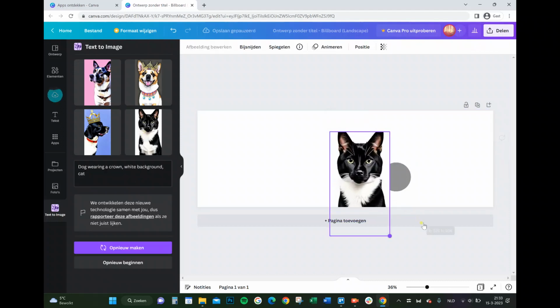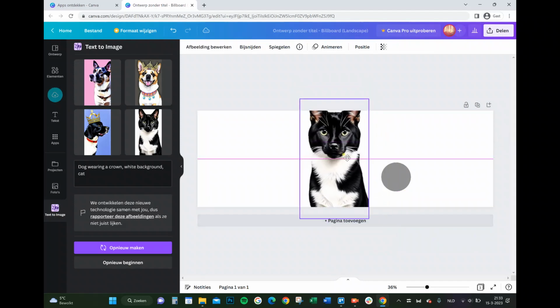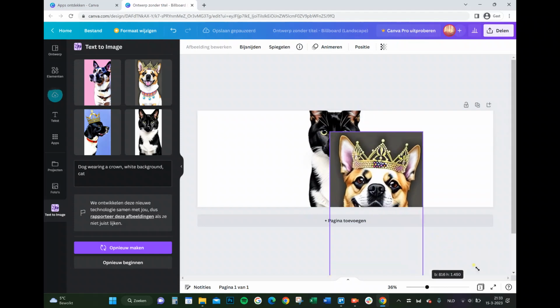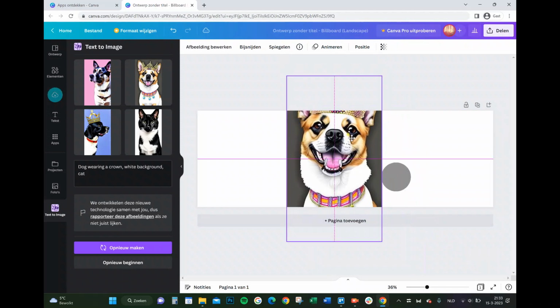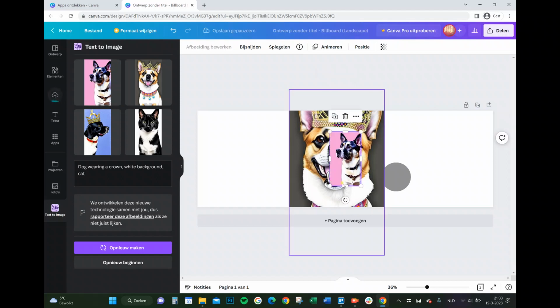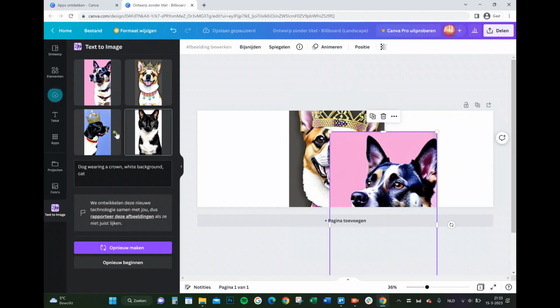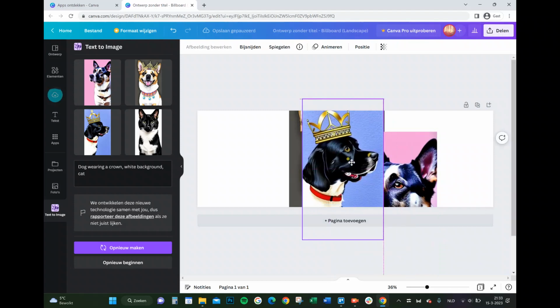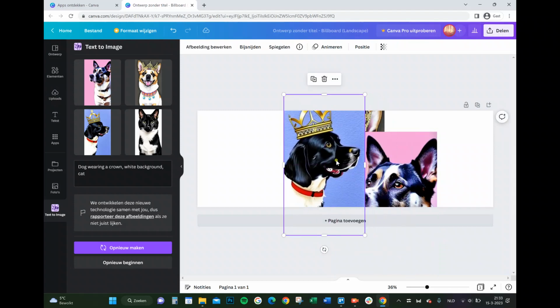So this is kind of strange, but I like it. It's a cat with a dog in one, and here you have your dog with your crown. How lovely! It's really lovely. And here you have one with a purple background, and here another one with a blue background. You can just play around with it. So just play around with it, see what you can do with it, and it works pretty well, as you can see.